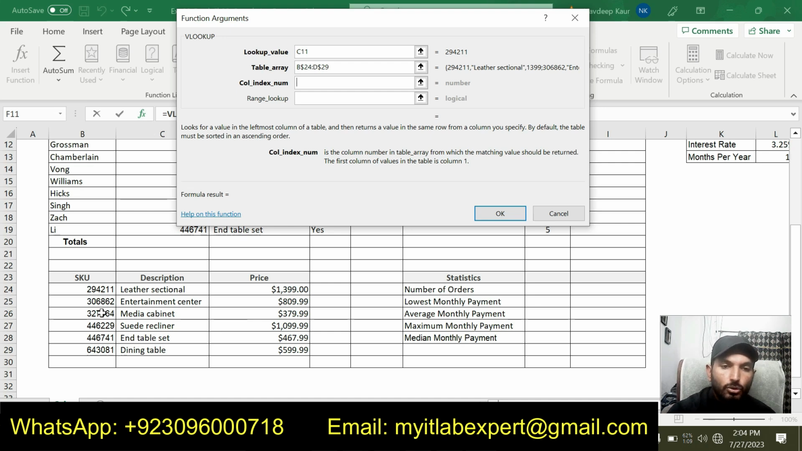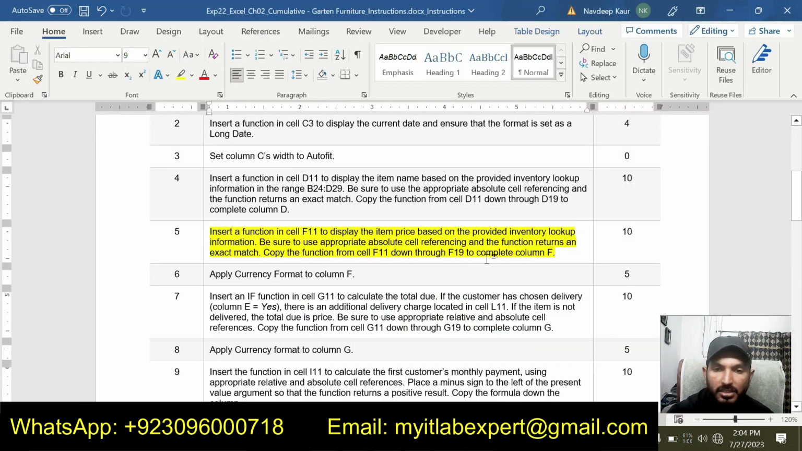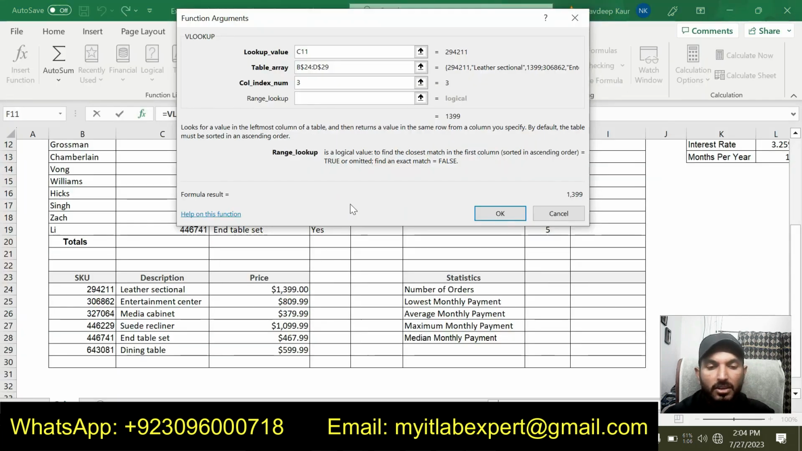For the column index, you can see that the inventory information or table array has 3 columns: SKU, description, and prices. Now we are going to show the prices, so our column index will be the price column, that is the third one. So I will type 3, and it is showing that it should be an exact match. For exact match we always type false.